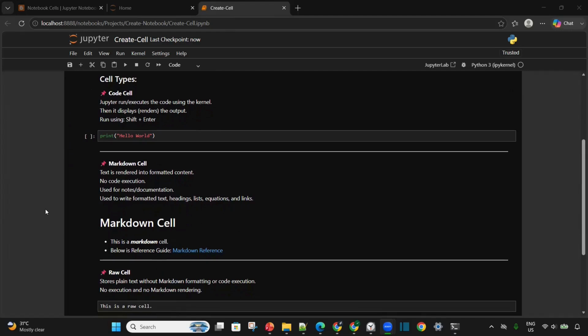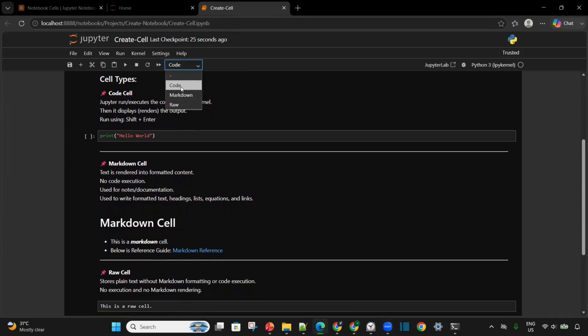Next, let's explore the cell types that are present. So we have three types of cells: code cell, markdown cell, and raw cell. And you can see that in this drop down menu, we have code, markdown, and raw option.